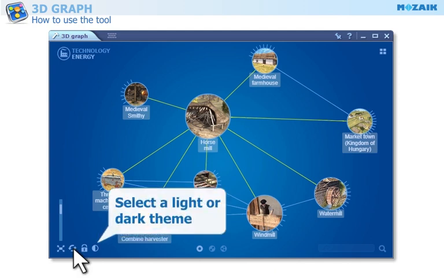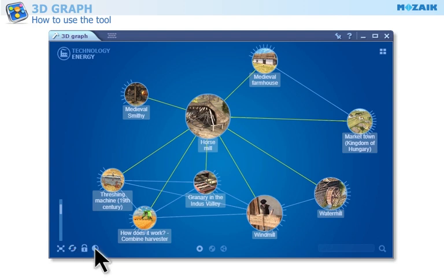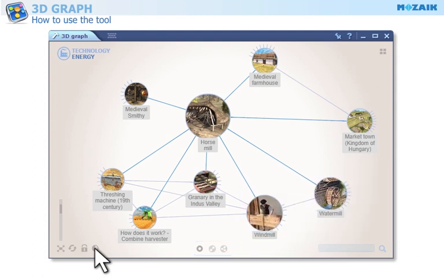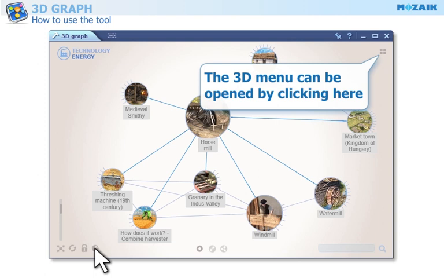Select a light or dark theme, depending on light conditions. Click on this icon to see even more related 3D scenes. Click on this button to open the 3D menu, where the 3D scenes are organized by subject.